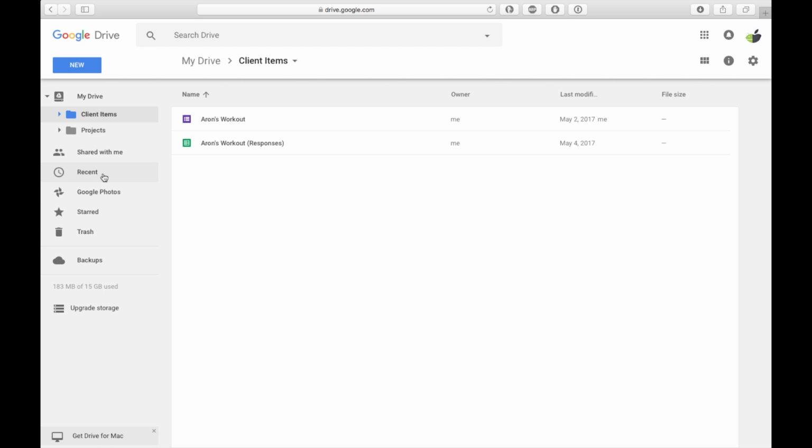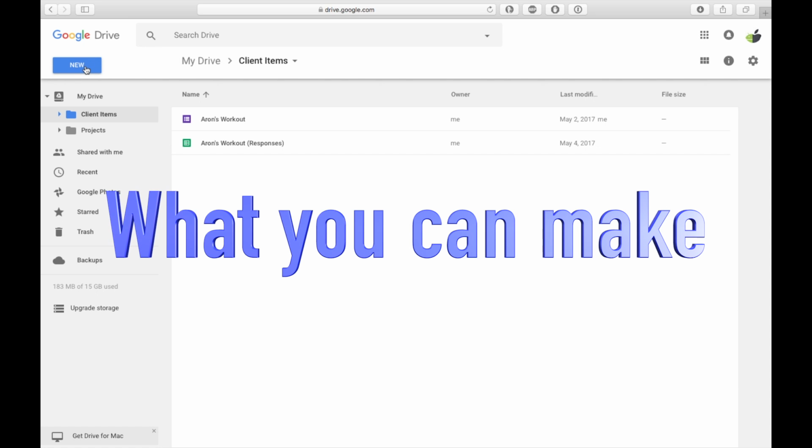You can view recent files. You can back up all of your photos from your mobile phone into Google Photos. I can do another video on that later. And onward down the line here, okay? So let's start off just with looking at the type of things we can make in Google Drive.